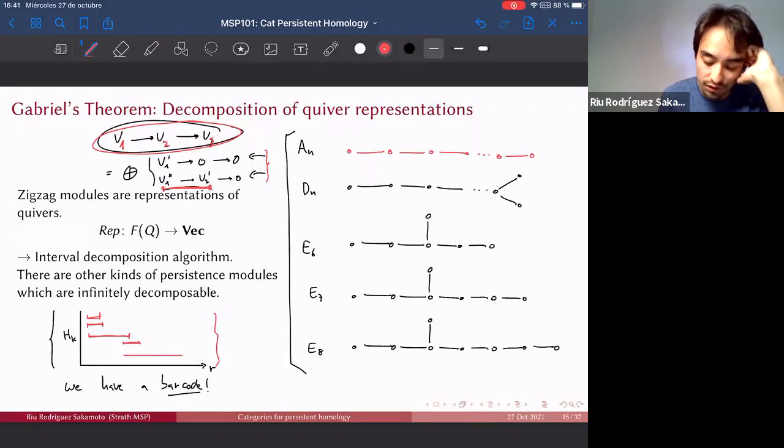So this is what we have seen before when we were talking about the Vietoris-Rips complex, the filtration, and then calculating the homology, and we saw the different bars. This decomposition was possible because of this theorem, so that there's a unique way of decomposing this, up to reorderings, of course.